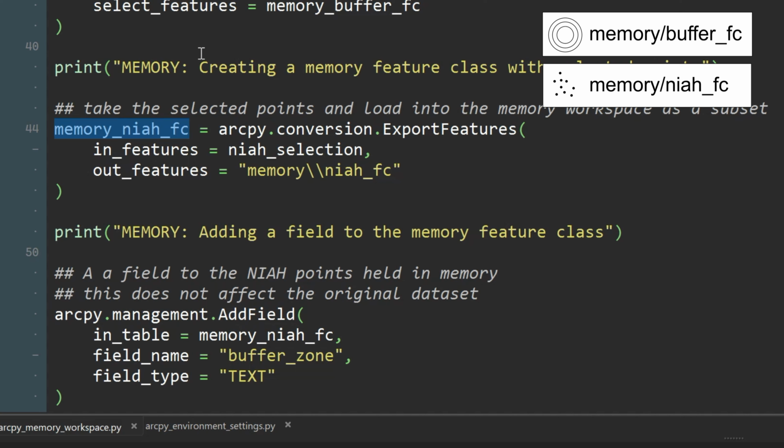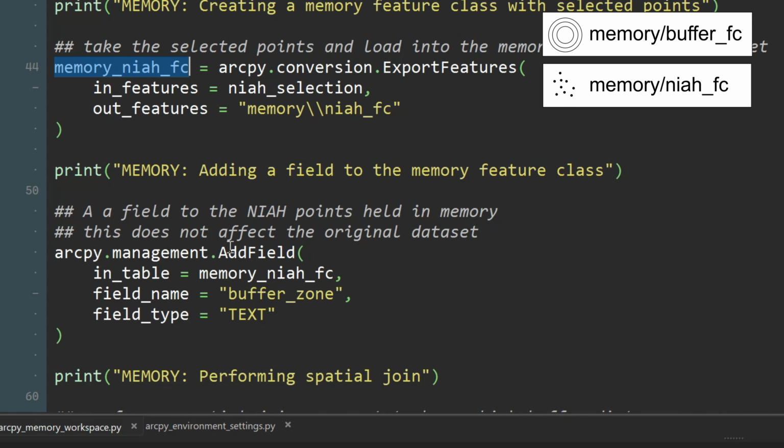And we're going to add a field to this feature class that's held in memory. We call the add field tool from the data management toolbox. Our in table is our memory NIAHFC. The field name we're going to create is buffer zone and the field type is text.